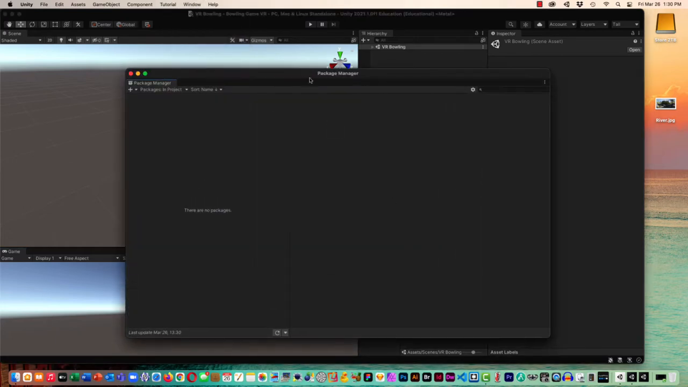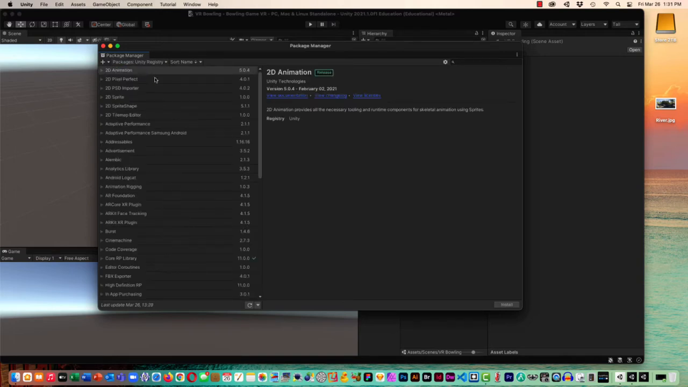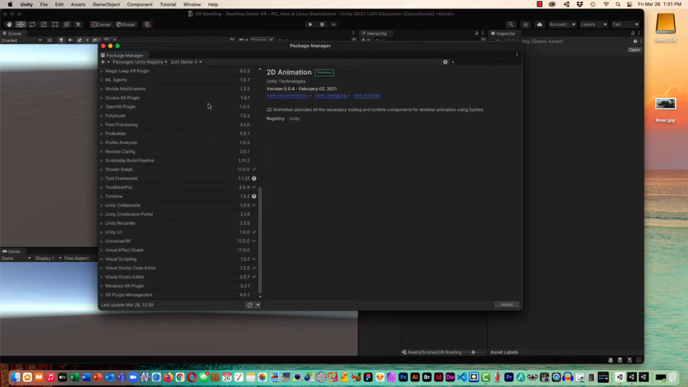And there's several things we need to discover here. First of all, you can see that we're looking at the packages in the current project. Well, it's a brand new project, so there's no packages. We can also look at the Unity Registry, which is all possible packages. And we're looking for one called the XR Interaction Toolkit. If we come down here, we can see an XR Plugin Management, but we do not currently see the Interaction Toolkit. Well, that's because as of now, March 2021, it's still in pre-release.